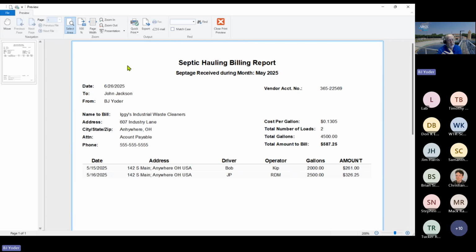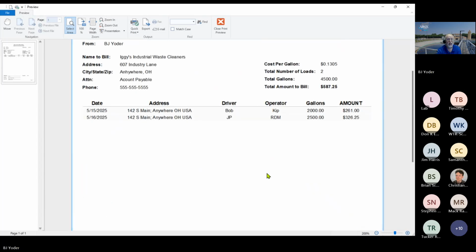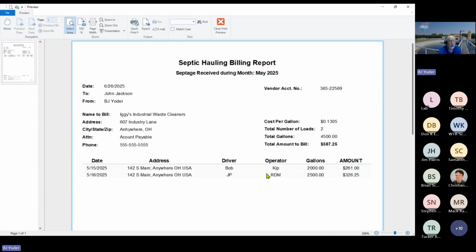It's to and from, and again, this is information you set up. You put accounts payable in there. We put our price per gallon. They had 2 loads, 4,500 gallons. This is the amount of the bill. Okay. And then it shows you what each load is and what the amount is for that particular load. And then down at the bottom, you can print this out and you've got signature lines that you can send out and whatnot. But again, the idea here is that with this particular report especially, you're going to define it for each one of your septic haulers.